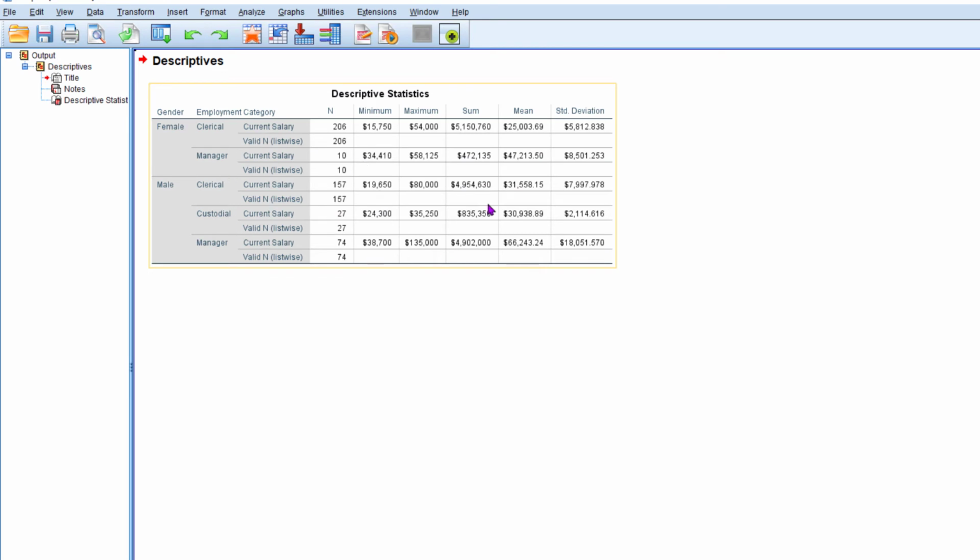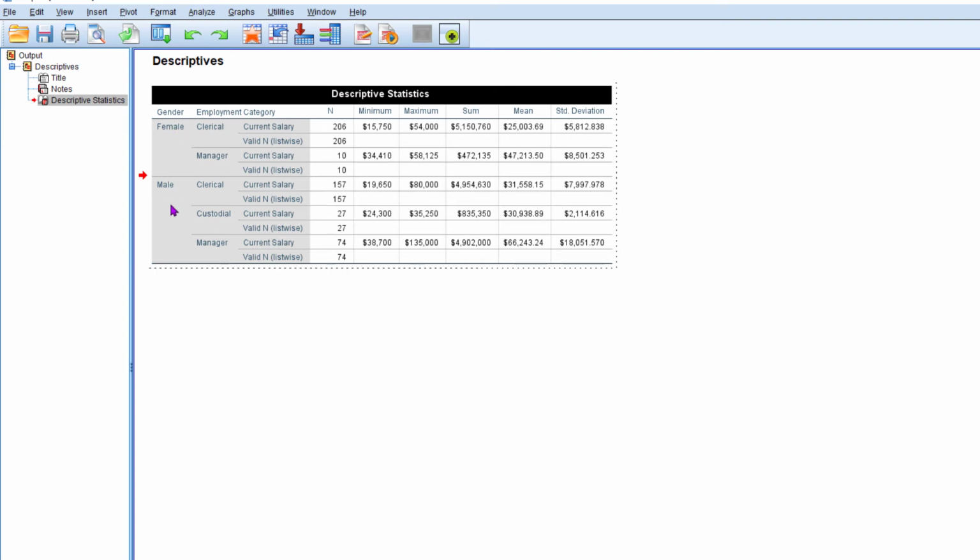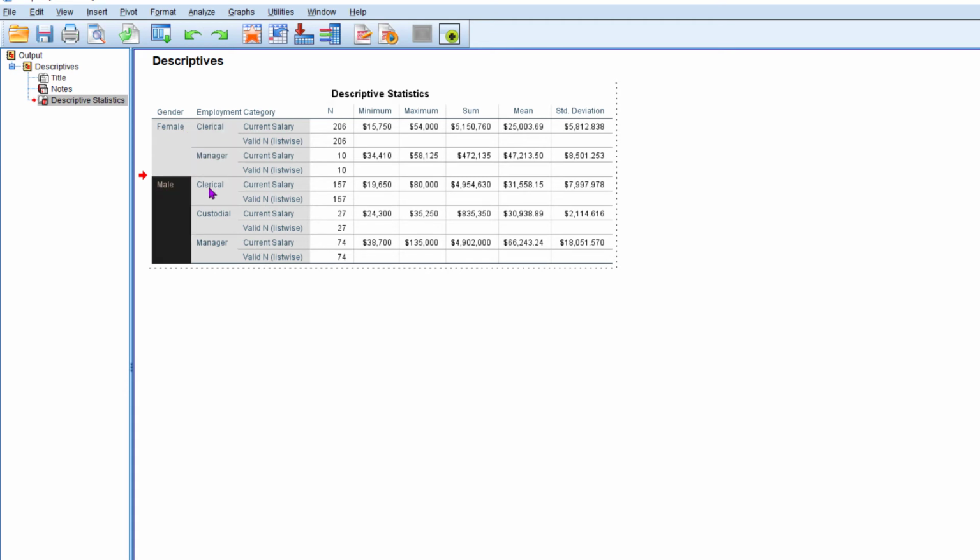You see? This type of analysis is very useful. You just see here, male, female, first group. Okay? Second, job category. Male, clerical, manager. Male, clerical, custodial, manager. Alright? Then current salary. Clerical. Minimum, maximum, sum, mean, standard deviation. Here, next employee category, manager. Female manager. How many? 10. Minimum, maximum, sum, mean, standard deviation.